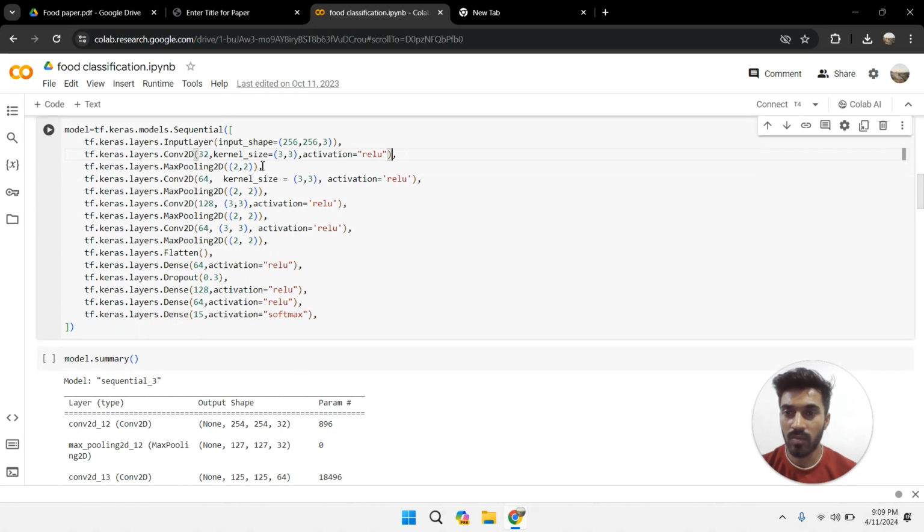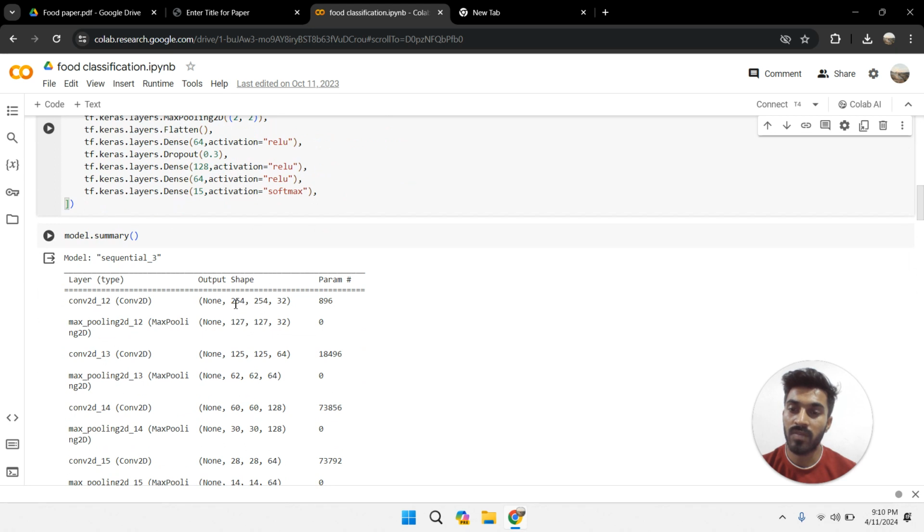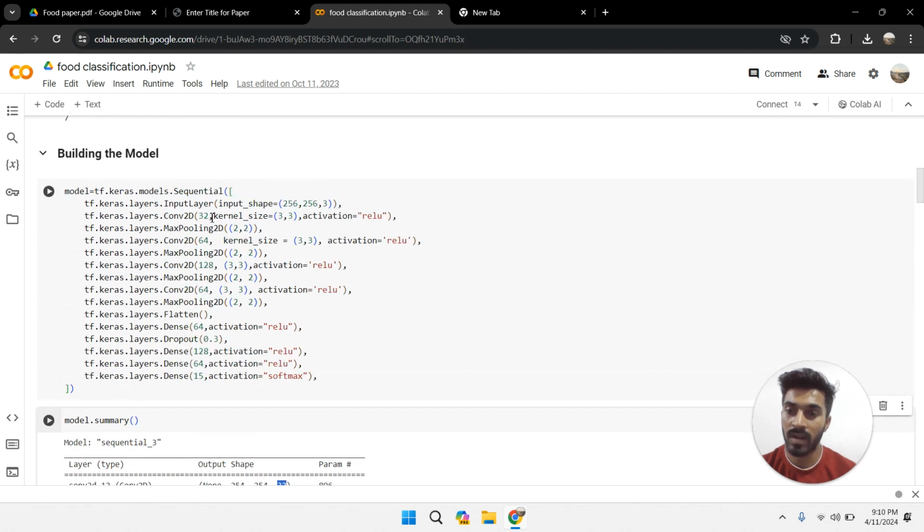So if we pass a 256 cross 256 cross 3 image through this, we get an output of n minus f plus 1, where n is the input size and f is the filter size. So 256 minus 3 plus 1 is 254. So the output is 254 cross 254 cross 32, where 32 is the number of filters.